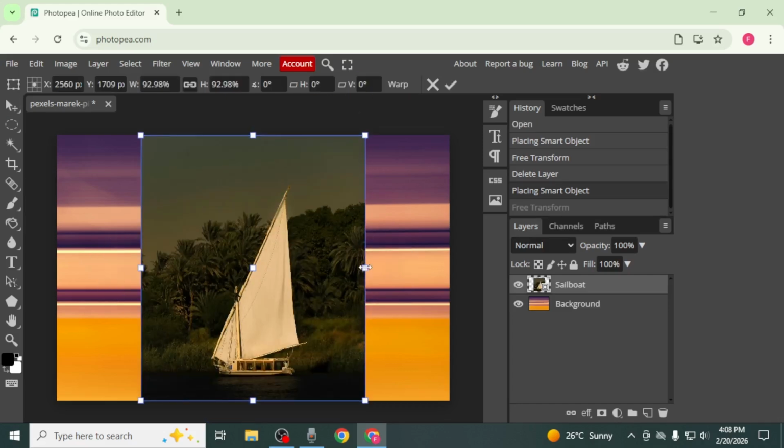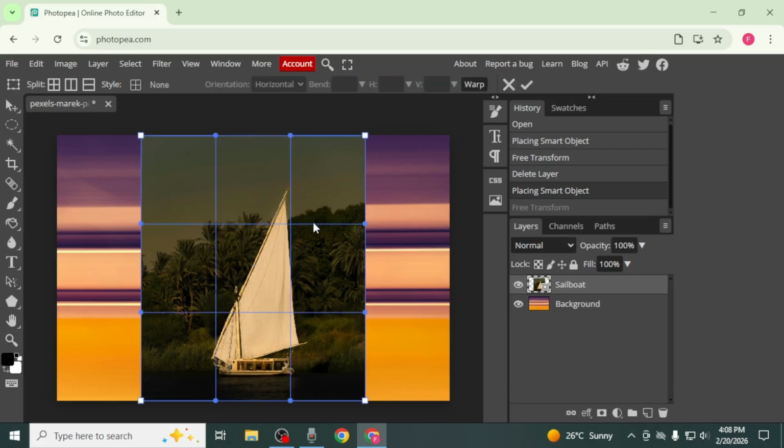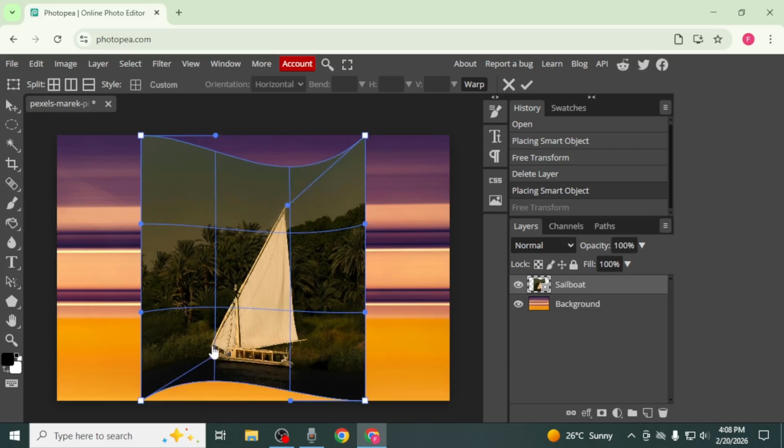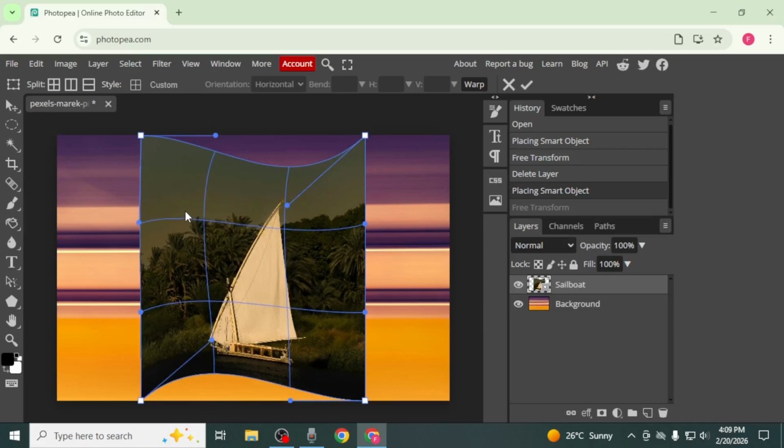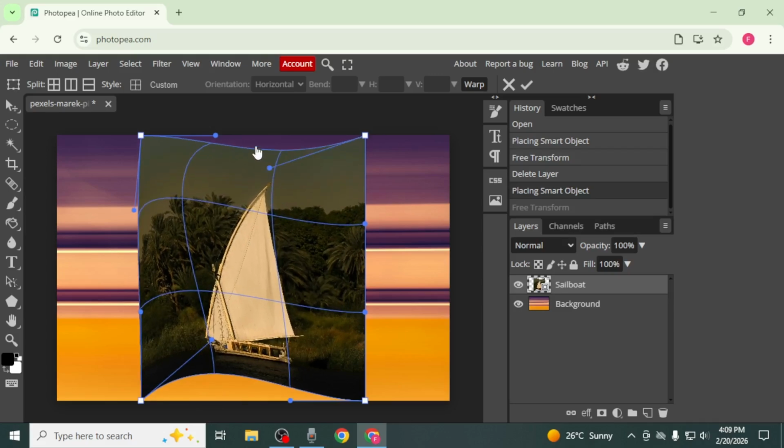Photopea also offers a warp option in free transform. By selecting warp, additional control points appear over your layer, allowing you to curve, bend, or manipulate the image freely on the canvas. You can move these points to adjust the shape and appearance exactly as needed.